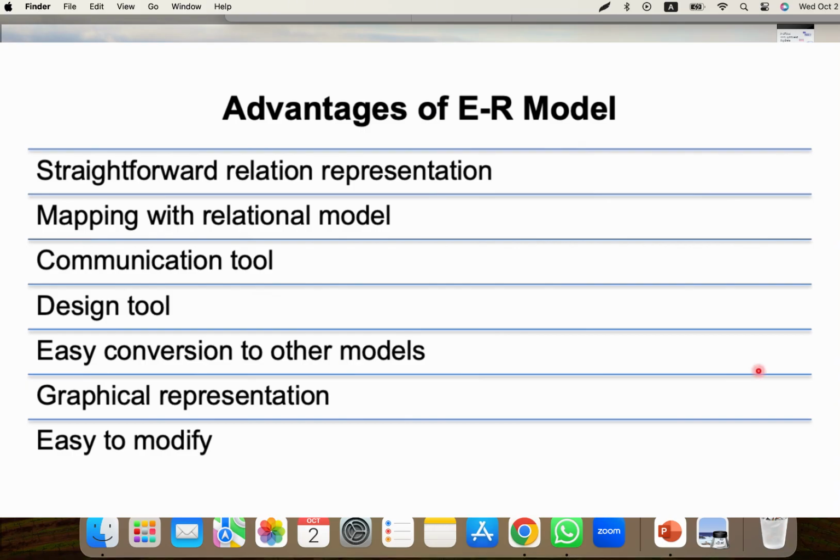The ER model is simple and easy to understand, even for people who don't have much training or wouldn't have known about the database. This makes it a good tool for database designers to explain the design to others, for example, to users or to managers. The ER models also can be used as a blueprint by developers to create the actual database using database management software.